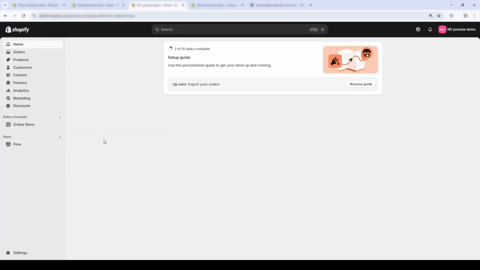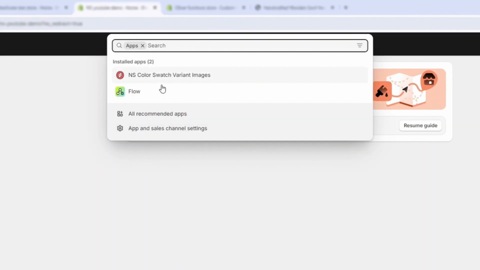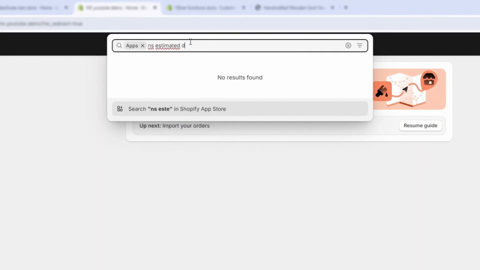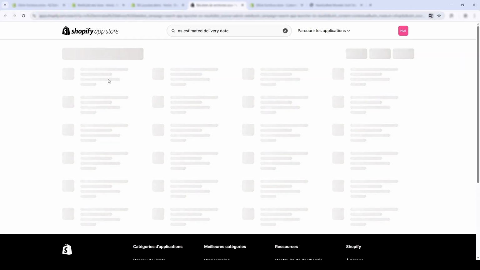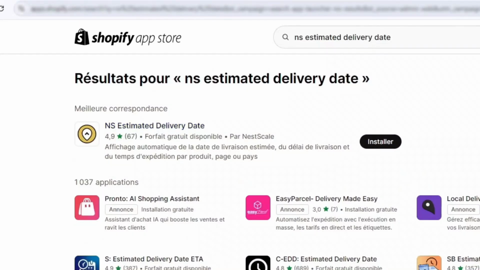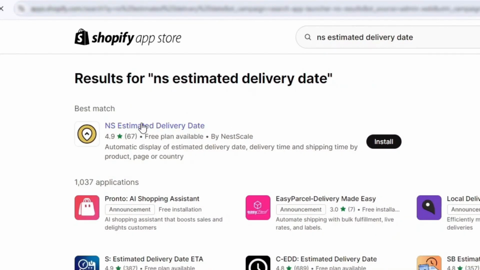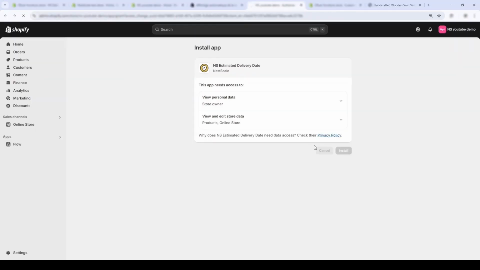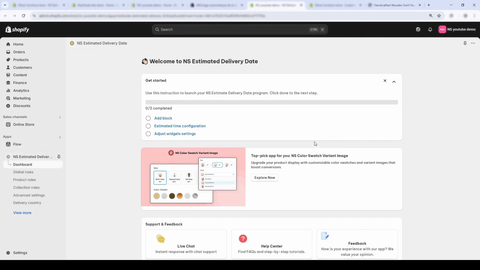The first step is to install the app NS Estimated Delivery Date. Head over to your Shopify admin, click on Apps, and in the search bar type NS Estimated Delivery Date. When it shows up in the Shopify App Store, click on it and hit Install. On the next screen, click Install App in the bottom right corner. NS Estimated Delivery Date is now active on your store.